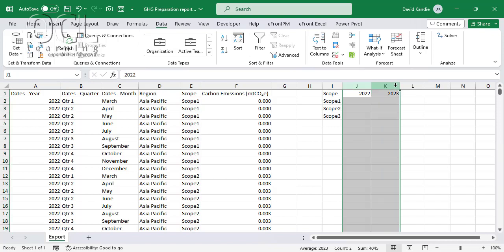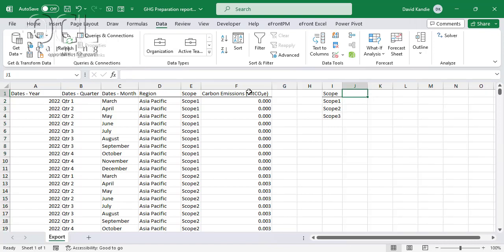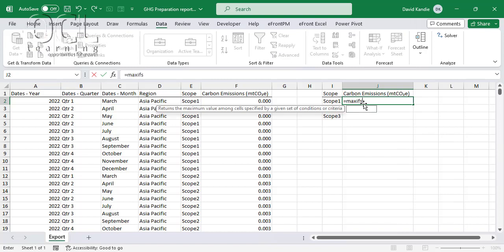So I'm going to delete this and create what is the maximum carbon emissions for scope 1, 2, and 3 across periods. So I'll use equals to MAXIF. Then I'll have three areas. I'll have the maximum range, the criteria range, and the actual criteria.